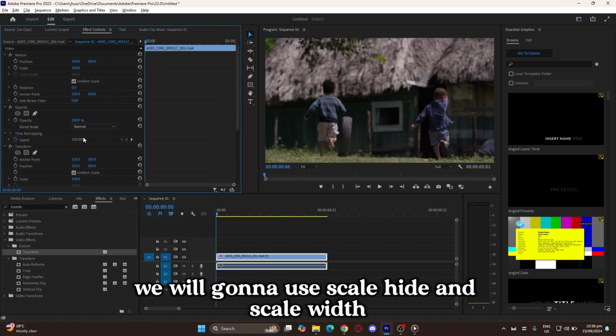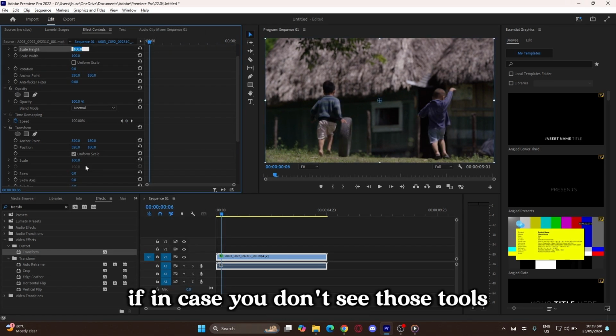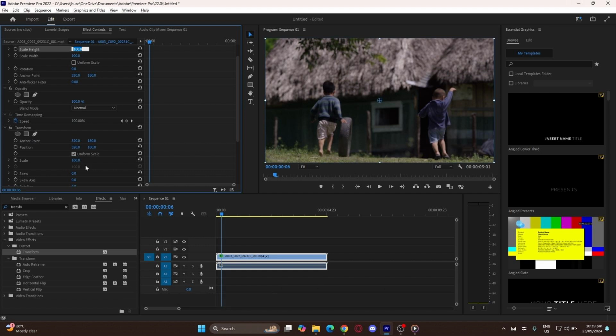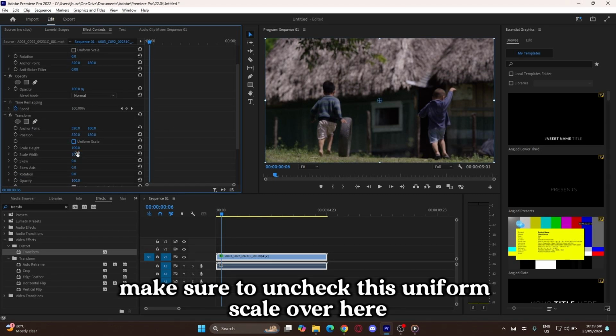We are going to use Scale Height and Scale Width. In case you don't see those tools, make sure to uncheck this Uniform Scale over here.